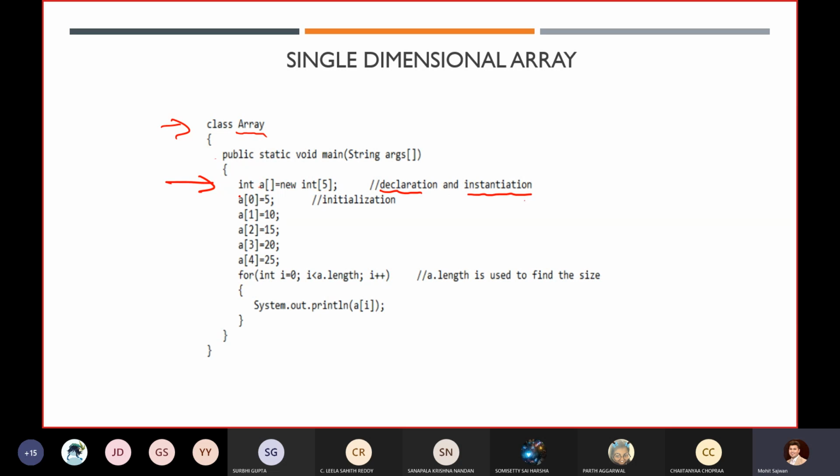You already know what I have done here: I have created an array of integer data type. The size of the array is 5. And now we are assigning the values. So a of 0 is equal to 5, a of 1 is equal to 10, a of 2 is equal to 15, and so on. If I write a of 5, then what will happen? I will get an error because a of 5 is not there.